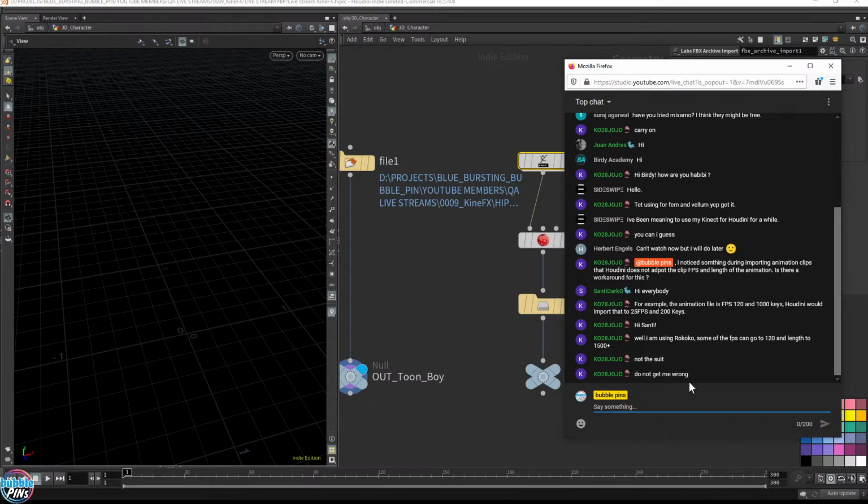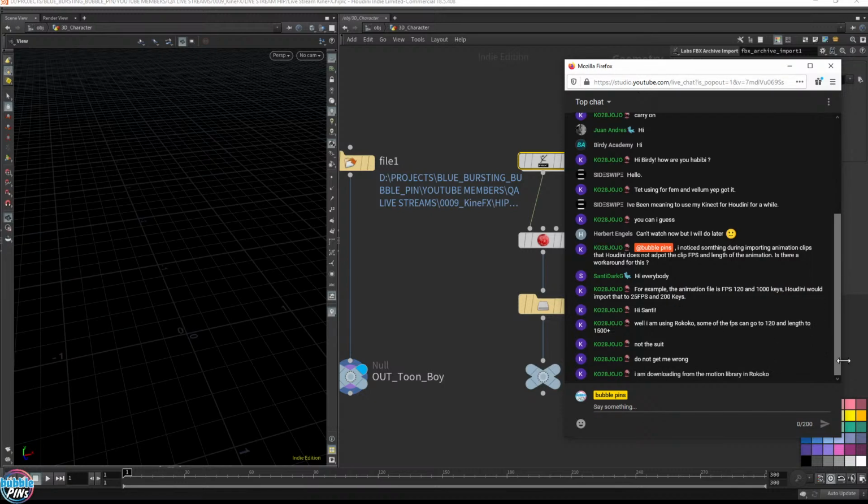Yeah, I'm not sure because I don't have a Roko. I'm downloading from the motion library. Roko. Oh, I didn't try that either. I haven't tried the motion library.